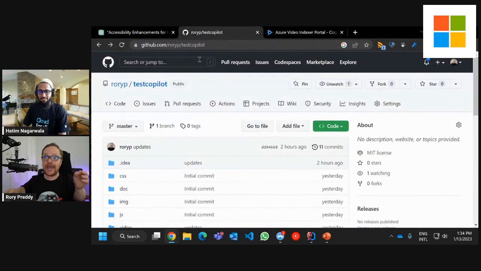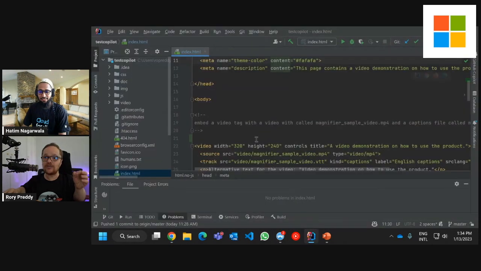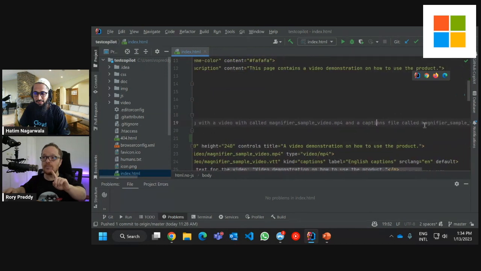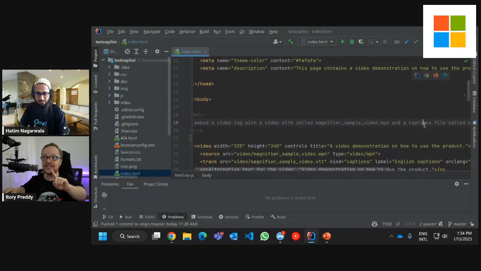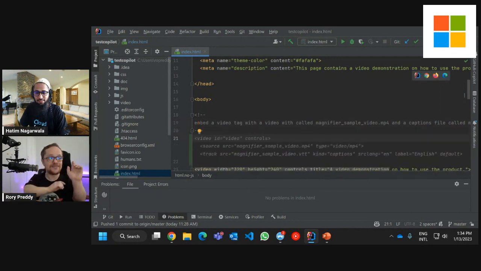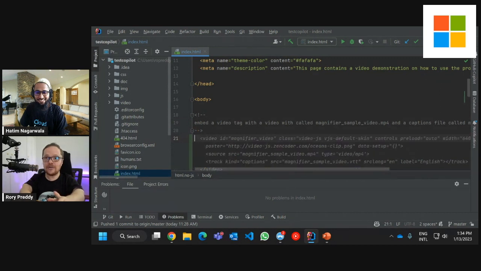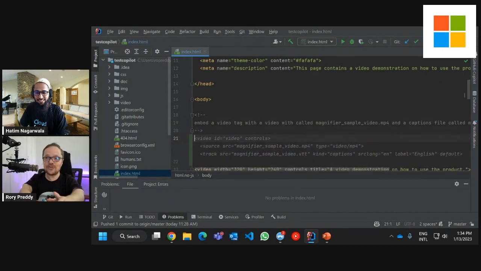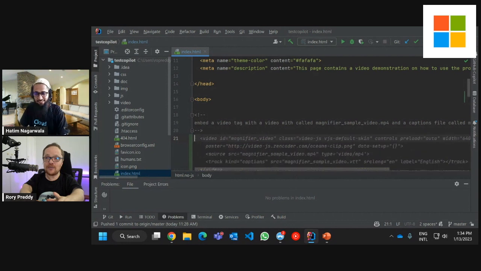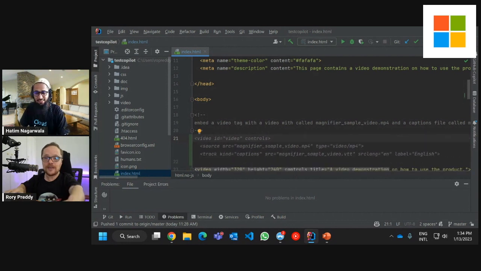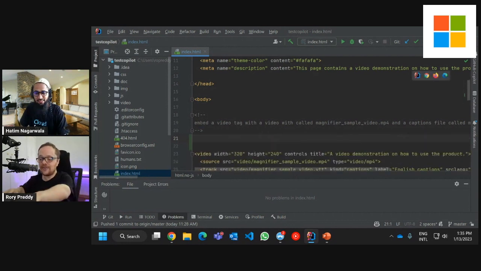Now I wanted to add that to the IntelliJ. So I said, embed a video tag with a video called magnifier sample video.mp4 and a captions file called magnifier sample video.vtt. And then I just went in there and I hit enter. Now it gives me a sample, and I can actually go in and cycle through the suggested changes and choose the one I want. And I've already chosen the one that I wanted here. And this is the end result.